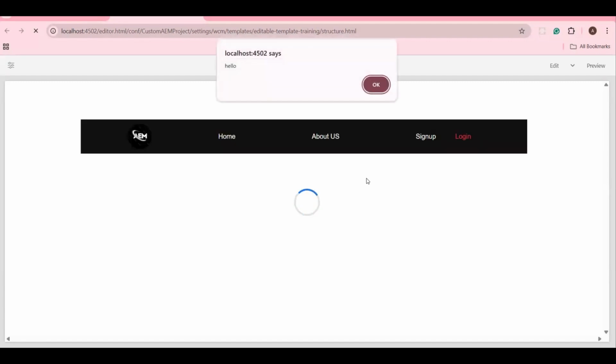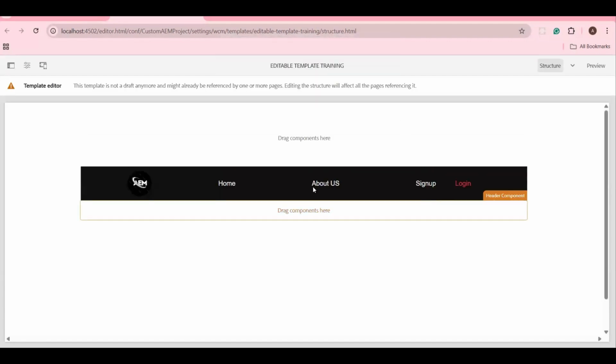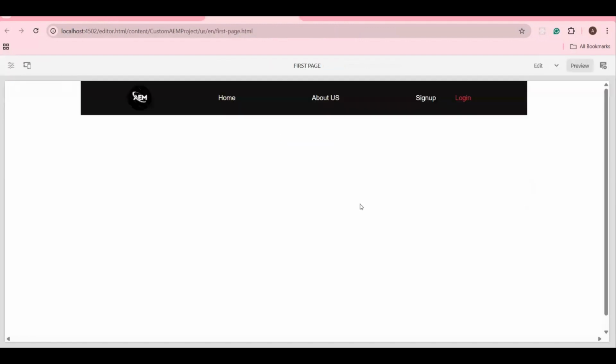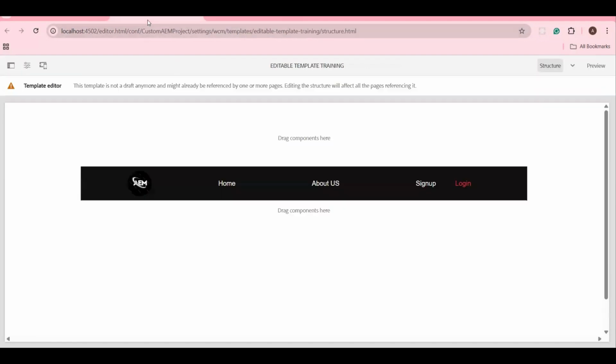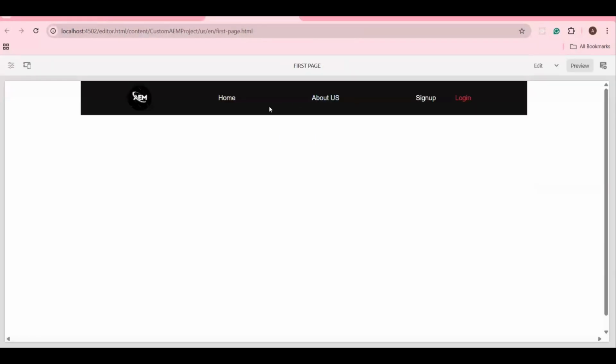So here, if you see, I have added only one component, everyone, which is this header component. That's why we are getting the same thing here. And as I mentioned, whatever component we add here, we will not be able to remove it throughout the whole pages. If you wanted to remove this one, you will not be able to remove that. So we have one concept.